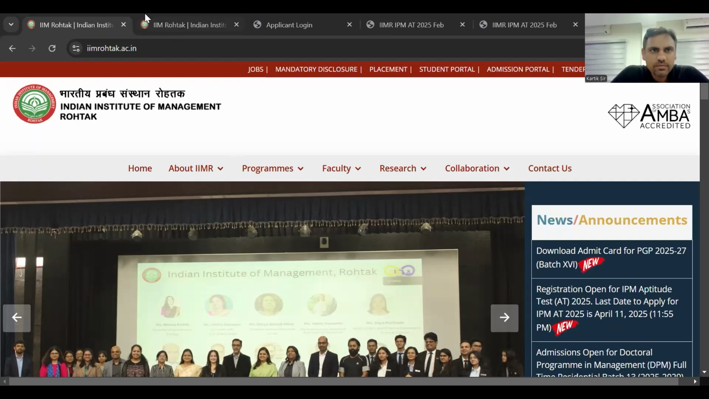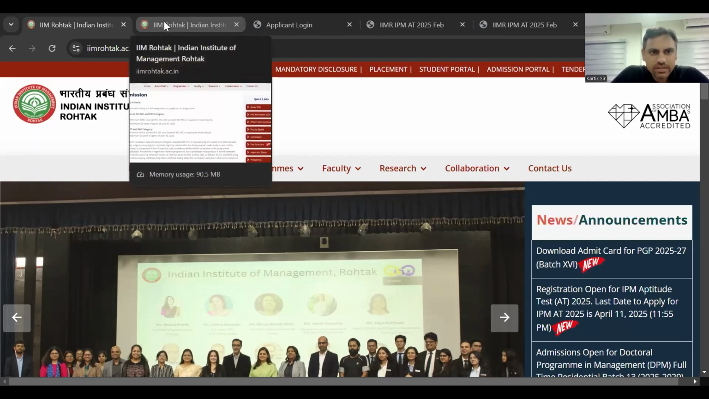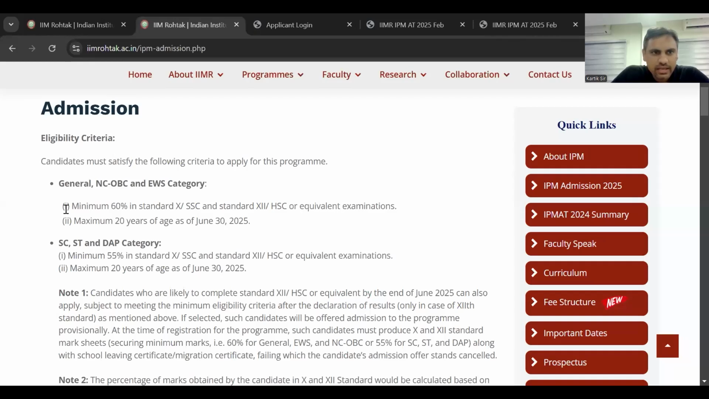So before you start filling the form, I'll just take you to the eligibility criteria for this program. Anybody who has minimum 60% in standard 10th and 12th would be eligible for this program, and all those students who are even appearing for 12th, this would be your requirement. That is, you require a minimum 60% in 10th and 12th for general, OBC and EWS category. There is a 5% relaxation for SC, ST and DAP category. And your age should be maximum 20 years as on 30th of June 2025. So these are the eligibility criteria.